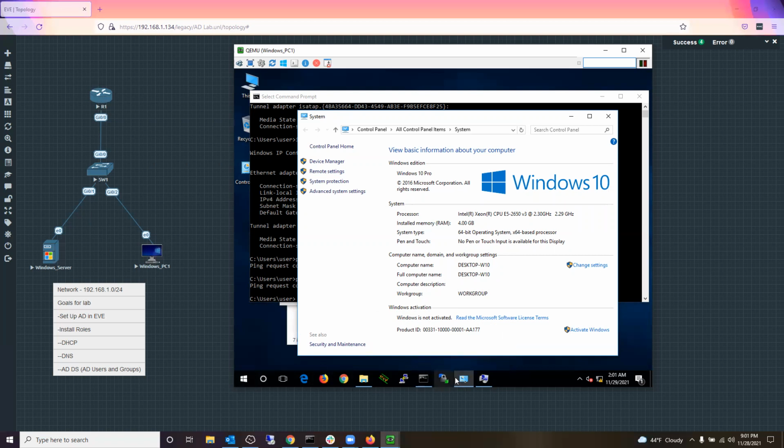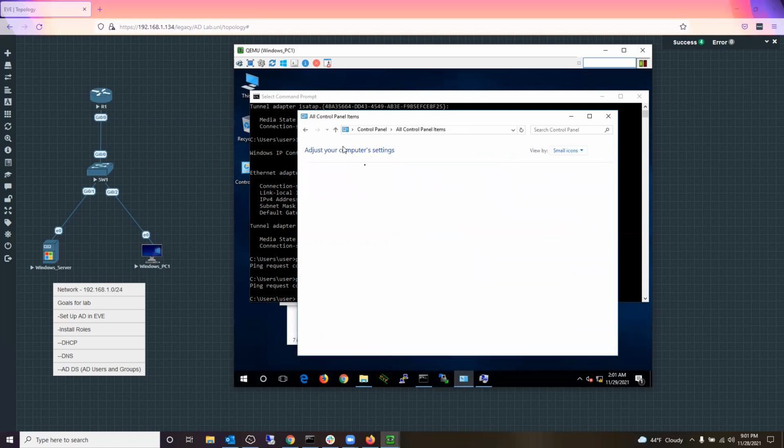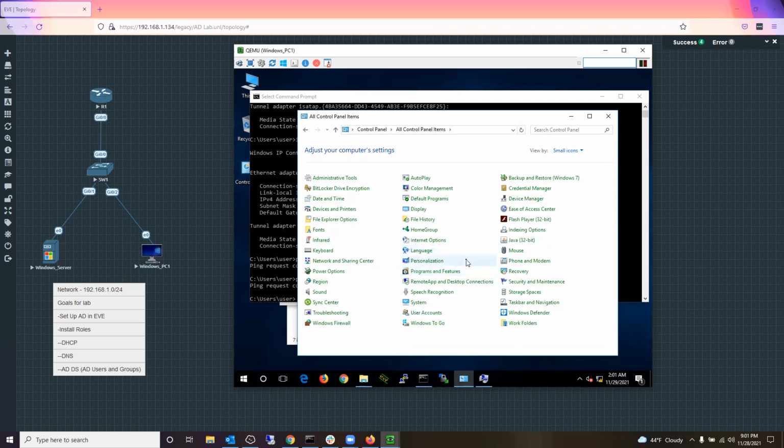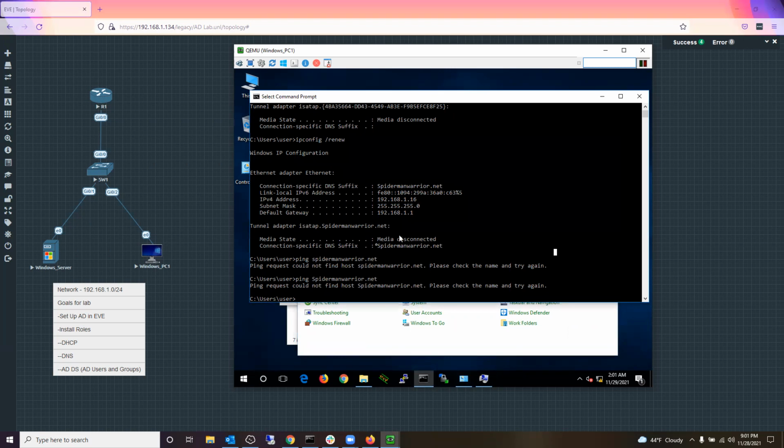Let's do that. You did it on the DC? Yeah, that's automatic. That's already done. So what is it doing? It's not getting the DNS. No, because I looked at it on this box. I don't think it even got the DNS server information.